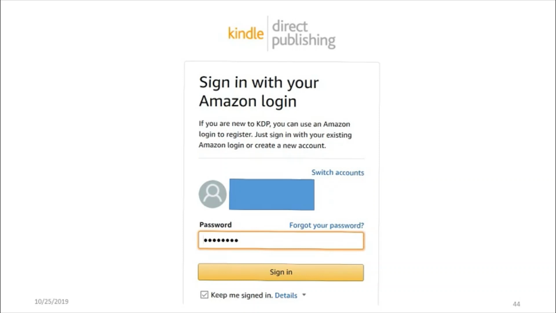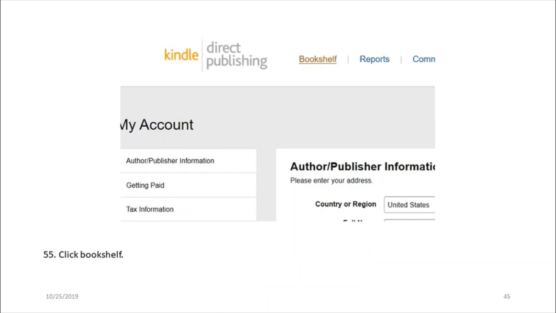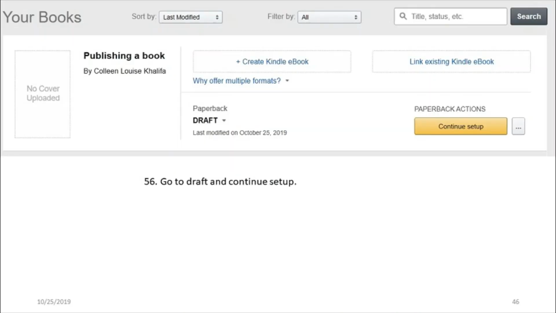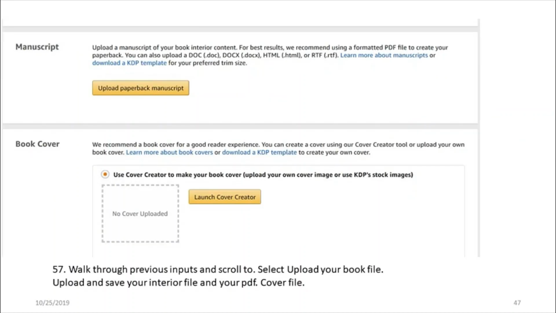Okay, now you're going to sign back in to Direct Publishing to continue to download your manuscripts and cover. Okay, so go into Direct Publishing and click Bookshelf. 56, go to Draft and continue Setup. You're going to upload the paperback manual. So you're going to walk through previous inputs and scroll to select Upload your book file, upload and save your interior file and your PDF cover file.